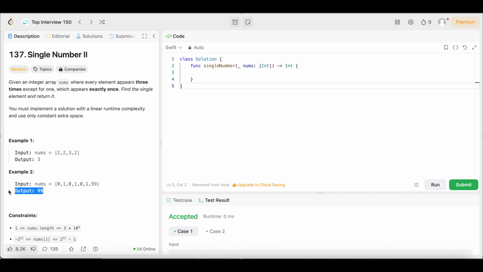So now that we understand the question, y'all, let's get into the fun part, the actual solution. Solution's not that difficult at all. We're in the bit part of the Top Interview 150 questions, so we're going to be doing some bit manipulation here. So I hope y'all are excited about that. Now let's get into it.